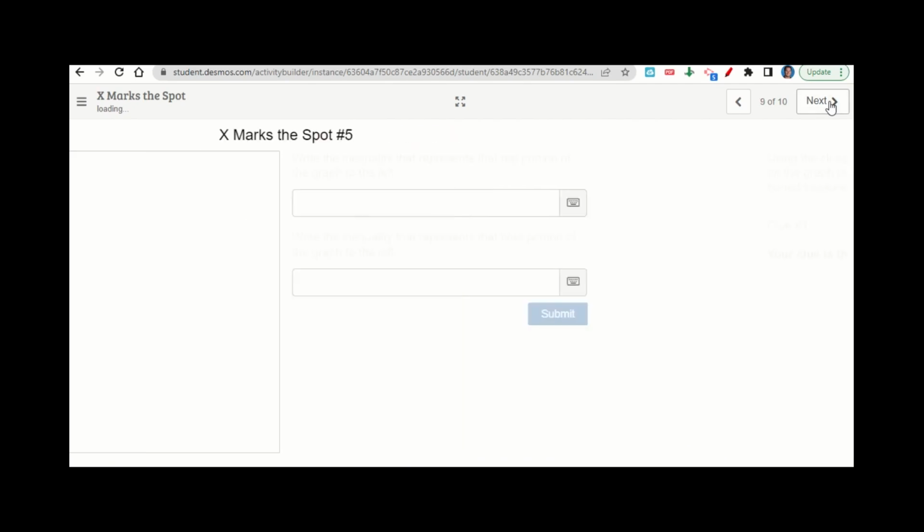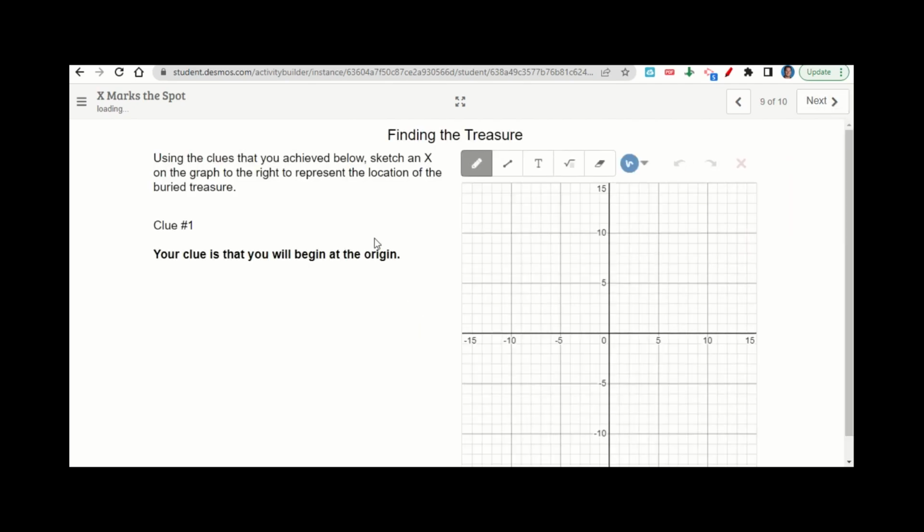And then when we get to slide 9, we're going to follow the clues. So the first clue said that we began at the origin. So we start here. I'm just going to put a dot there. Maybe the second clue, once we got it, said that you move to the right 2 units. So we move to the right. So now we're here. And then so on. So we keep moving until we get to the spot. When we do, we're going to put an X here to represent the fact that that is where the treasure is buried.